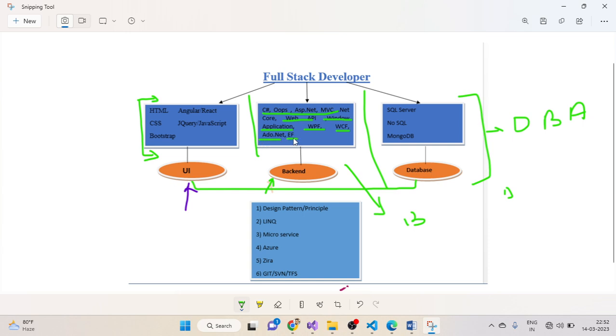ADO.NET and Entity Framework are the connection between the form application and the database. They are the bridge for communication between SQL Server and your MVC application, through ADO.NET or Entity Framework.